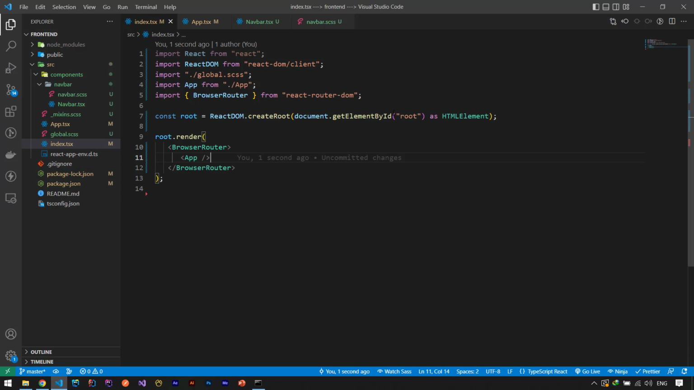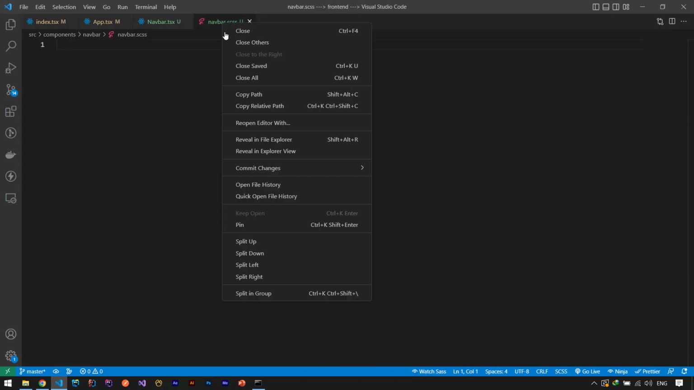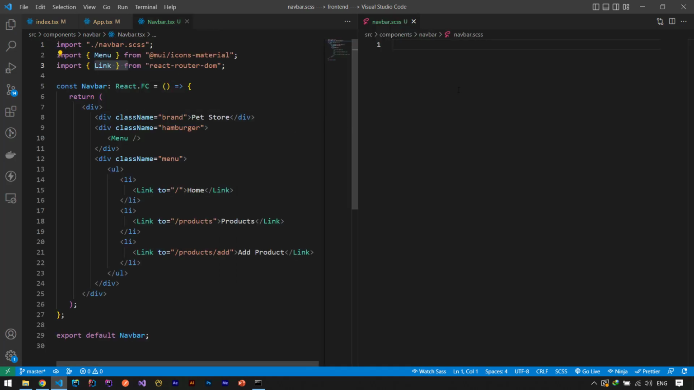That's so good. Now let's work on our navbar, and I open this navbar to the right, and I have this navbar, and I want to work on this. So we imported. Okay, let's have a class name of navbar.